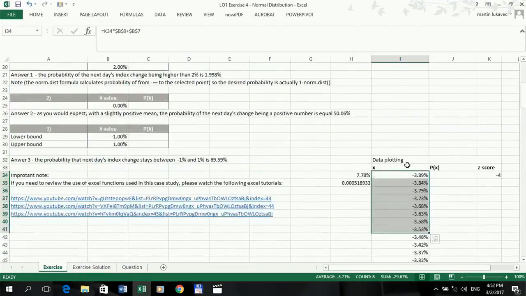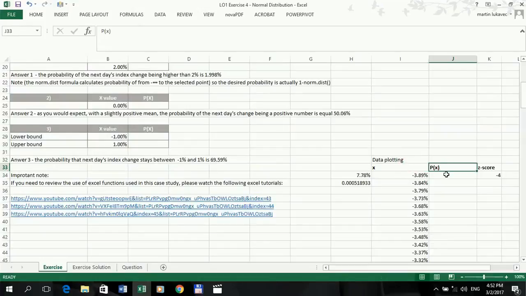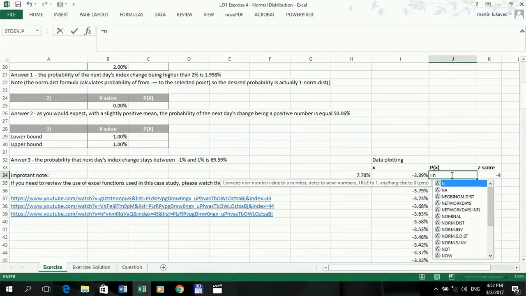Now I want to calculate the probabilities of that actually happening. And to do so, I will use a shortcut. I will use the very handy Excel NORM.DIST formula, which will calculate the probability with me.